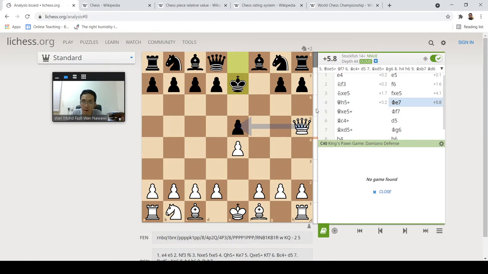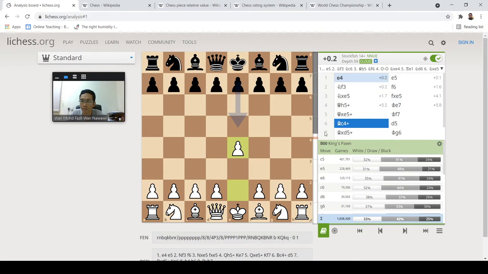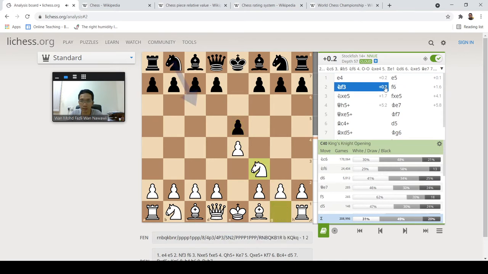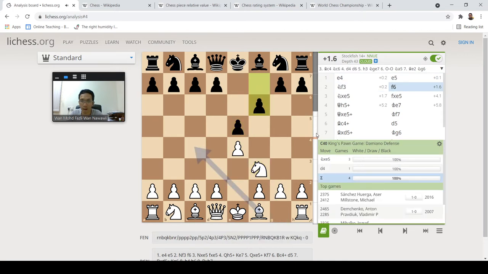And you also can see this bar. You see this white bar and this black bar. You can see the bar is in the middle, meaning that the position is quite equal. And then you go here, and then you go here, and then suddenly if you go F6, you see the bar going up. So you can sense something happening. So white suddenly gets some advantage.